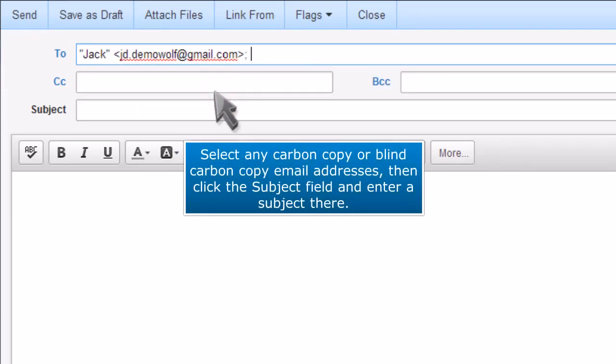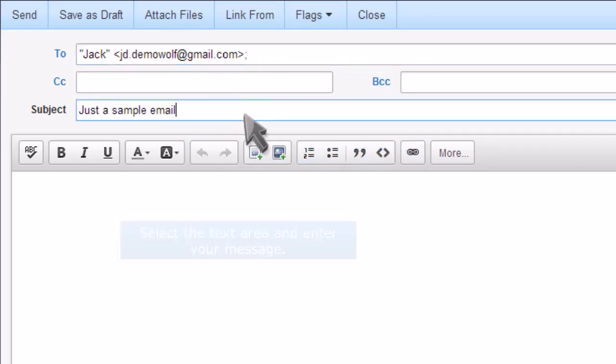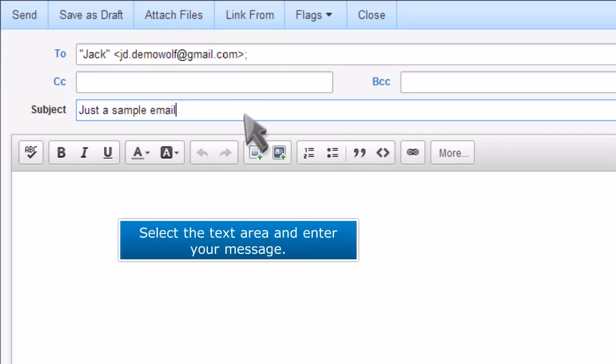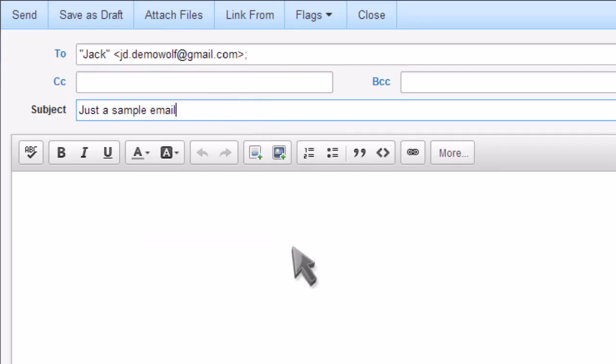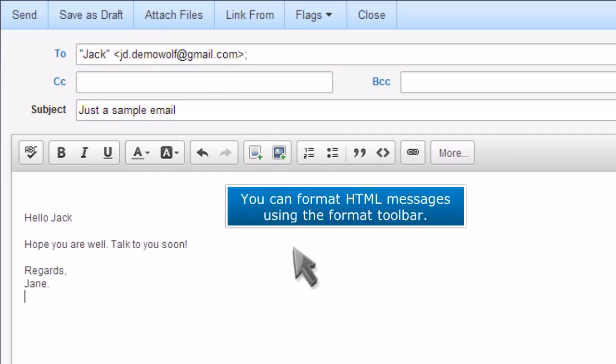Select any carbon copy or blind carbon copy email addresses, then click the Subject field and enter a subject there. Select the text area and enter your message. You can format HTML messages using the Format toolbar.